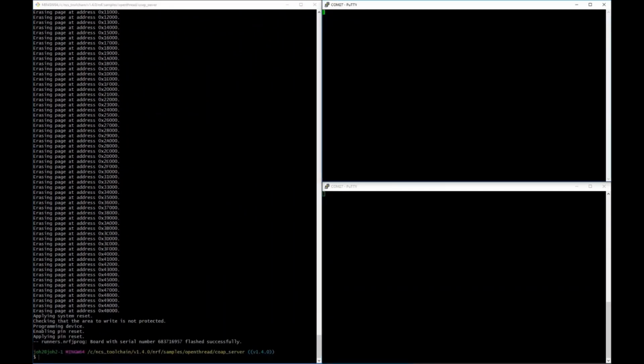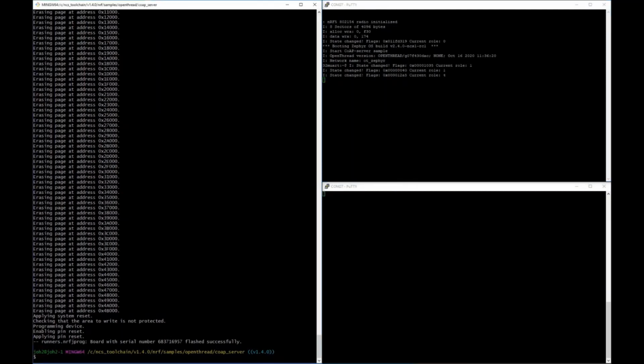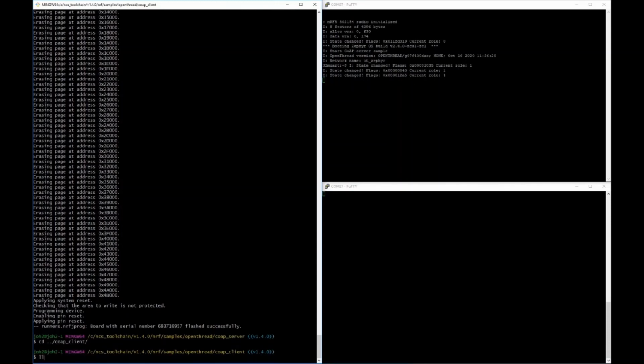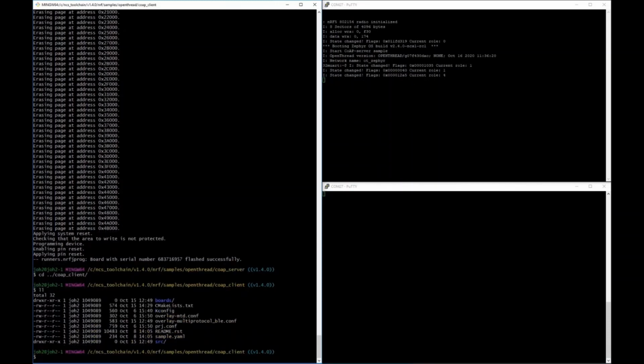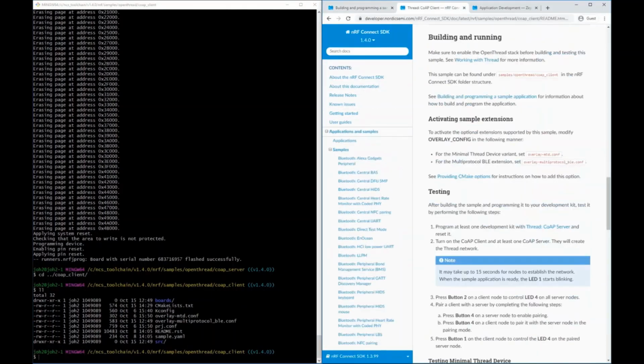The second part of the CoAP example is the CoAP client. Let's change directory to the CoAP client directory. We can check the content. Here we have an overlay file for MTD and multi-protocol BLE configuration. This can be used to simply modify the example to build with different configuration. For this example, we want to use the overlay for multi-protocol.